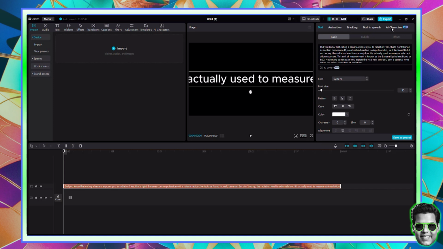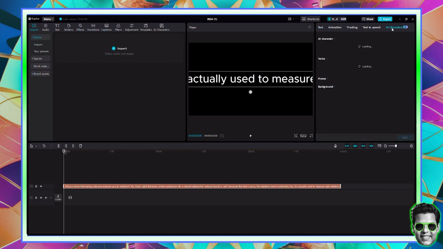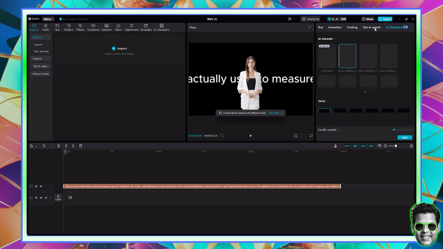Now, sometimes it works, sometimes it doesn't work. Hopefully this time it actually does work. But in the times it doesn't work, I'm just going to use the text-to-speech. And so here we have multiple options of AI characters, and for every AI character, you can select a voice. And so in this case, the topic is about bananas.